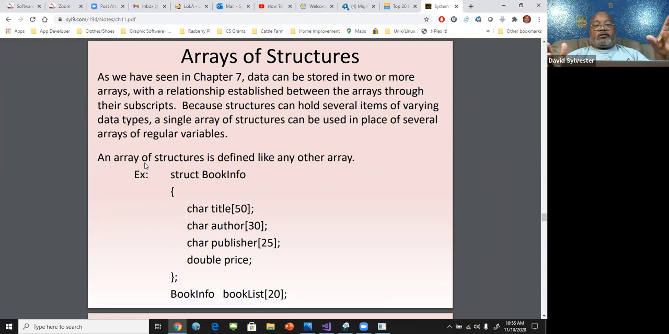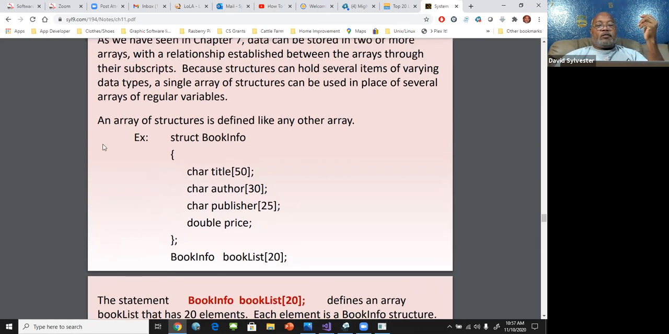As we were seeing in chapter 7, when we did arrays, data can be stored in 2 or more arrays with a relationship established between the arrays through their subscript. Because structures can hold several items of varying data types, a single array of structures can be used in place of several arrays of regular variables.